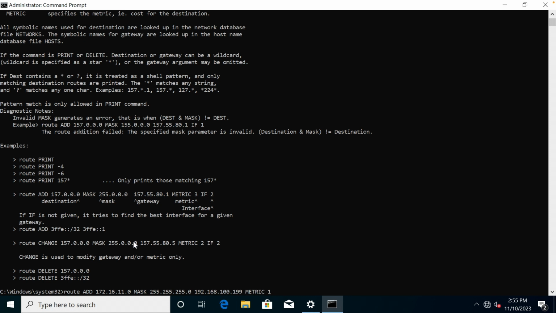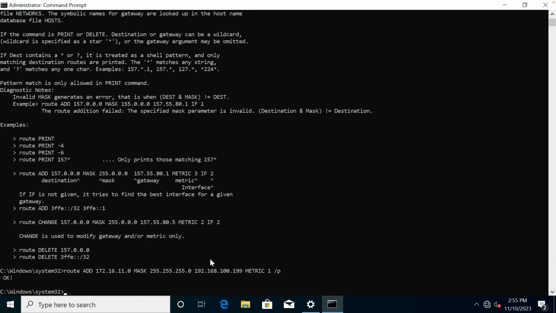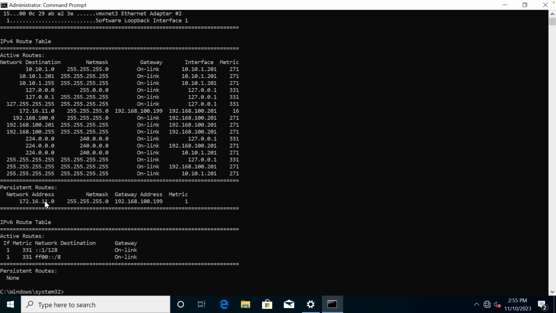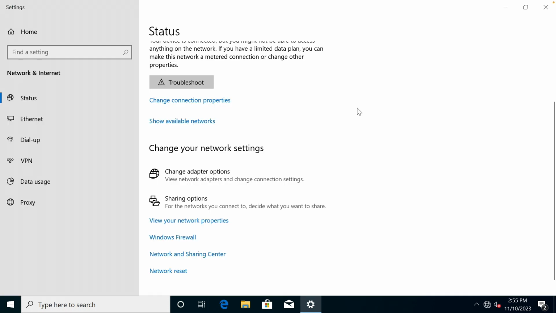And what we do need to add is a /p for persistence. If we do not add the p, then after this machine reboots, it will lose that route. Persistence says maintain this route even after reboots. Now, we'll clear the screen, route print. You'll see there is our persistent route for the 172.16.11 address. Okay, so that is now set.